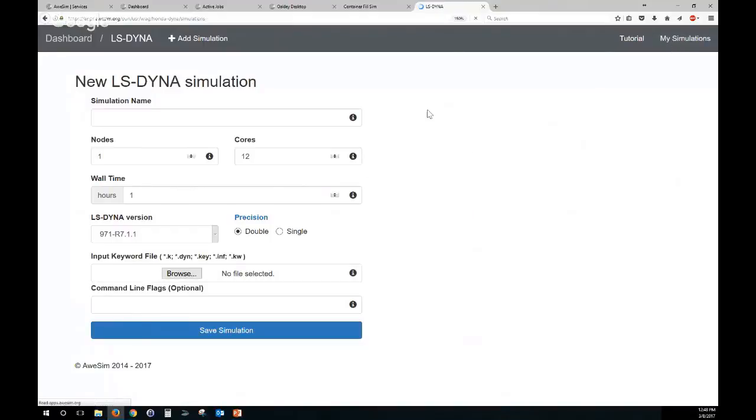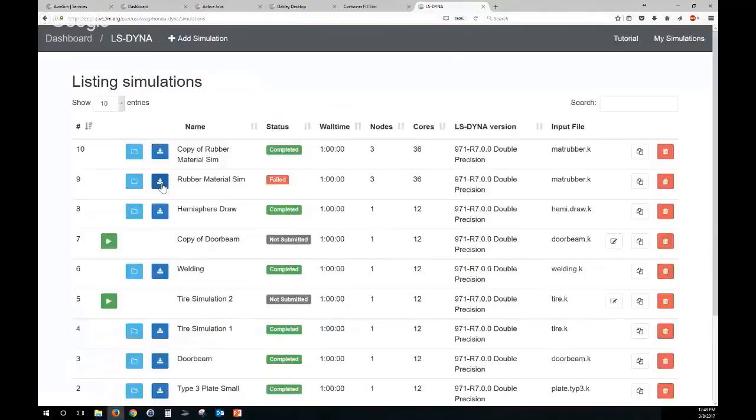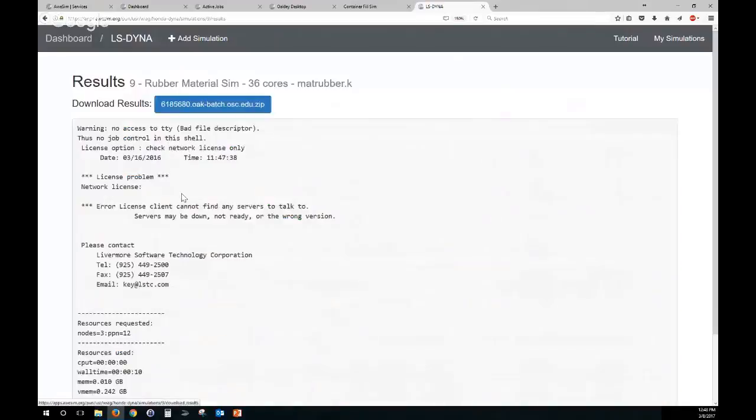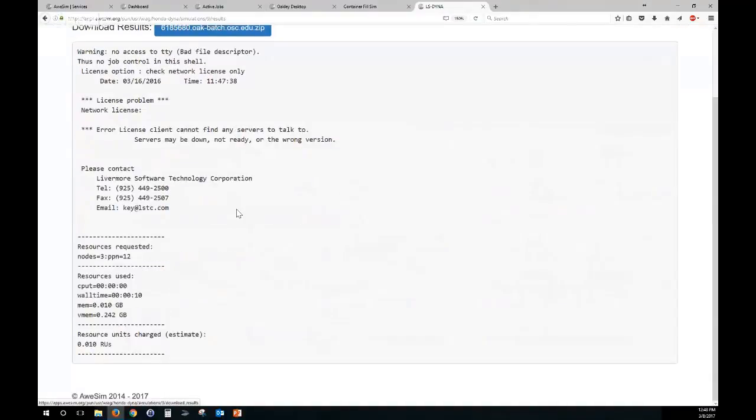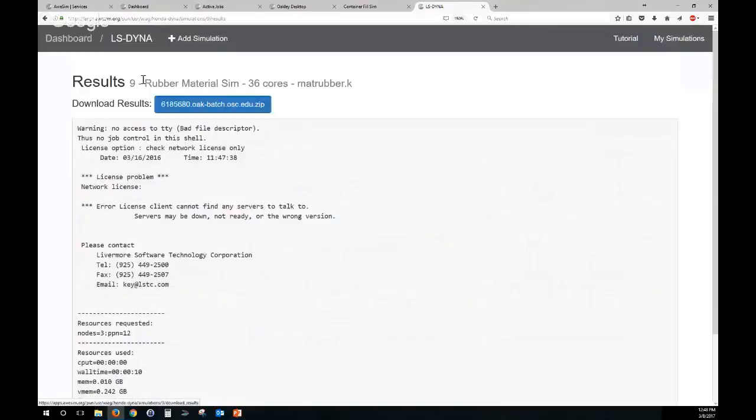Once I upload and create that simulation, what you're seeing, each row is a different simulation that we've done. This one is not submitted. I could submit it if I wanted to. Here's one that failed. I could look at the output of that and see why it failed. Let's go ahead and look and see why it failed. Probably we did something silly on purpose. There we go. There's can't find any servers. We probably deliberately messed up the license server for that.